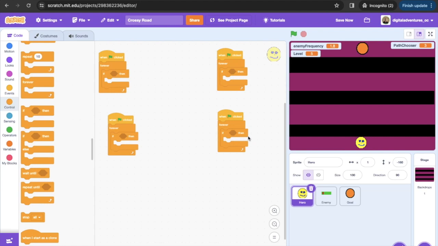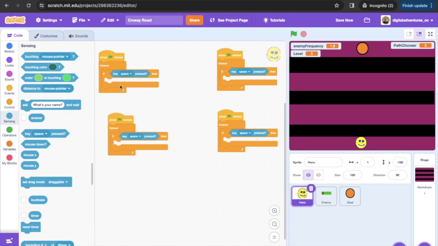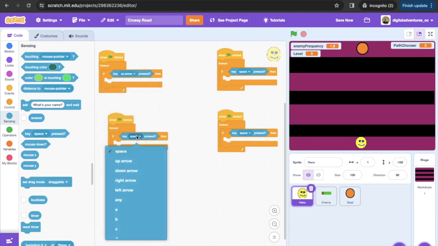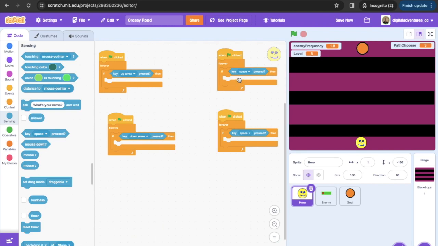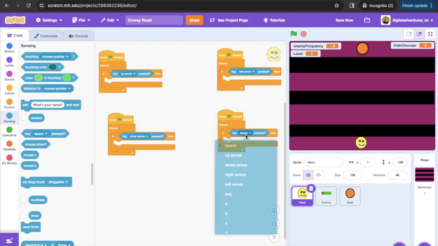3, and then 4. Then we're going to go into sensing, and what we want to do is sense whether or not a certain key is being pressed. So we're going to grab a couple of these, and then we're going to do up, down, left, and right. Just to make this visually easier, we're going to make this up, this one down, and then we're going to have a left and a right.